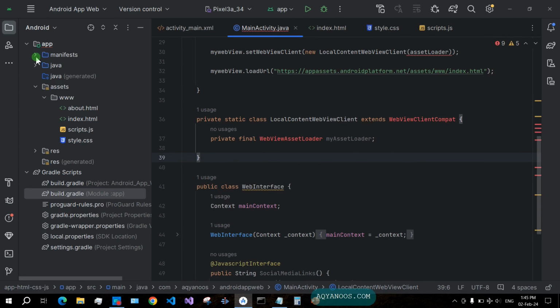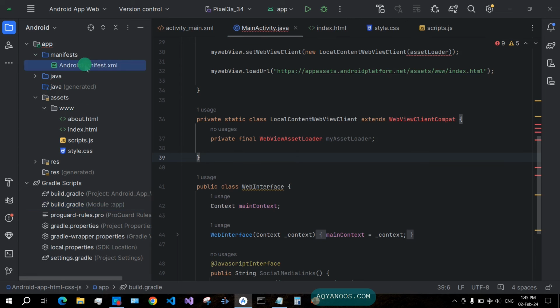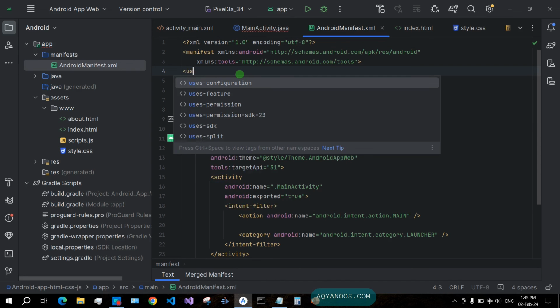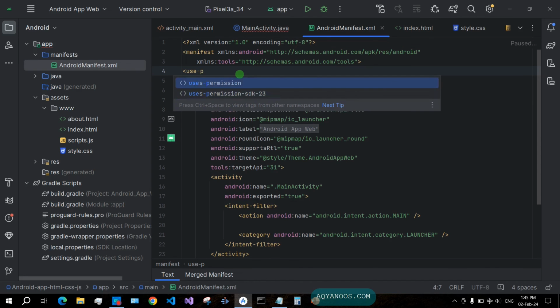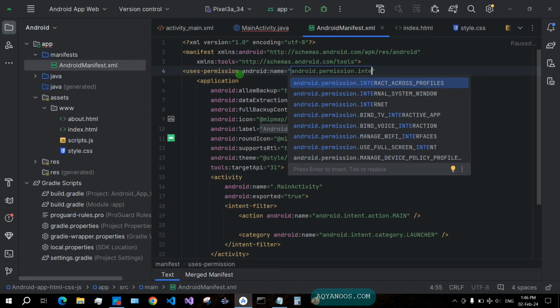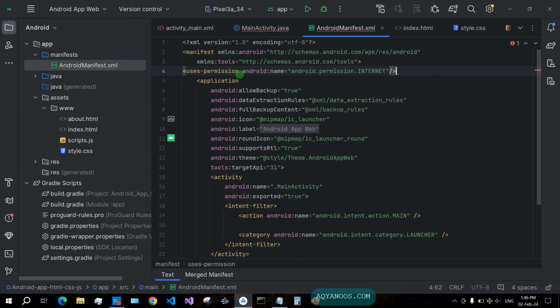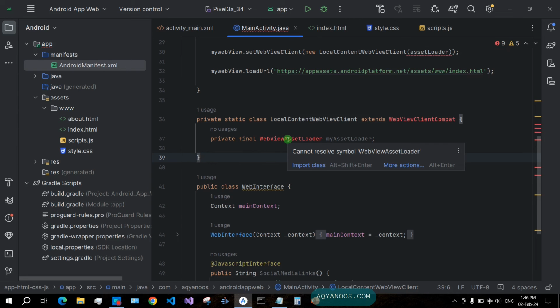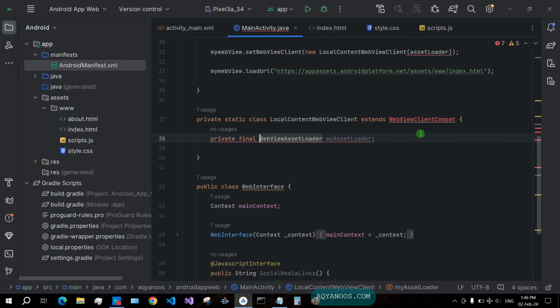Another thing is go to manifests, double click on Android manifest.xml, and here add a permission. Use permission Android name Android.permission.internet. Save it. These classes are part of the WebKit package that we just included inside the build.gradle. So now you can import class.